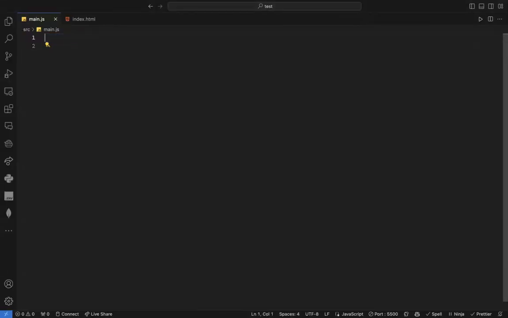Now, we know what the document is. We need to learn some different methods. We need to learn how to select an element. When I want to manipulate any element inside the DOM, first I need to select it. If I cannot select it, how can I manipulate it, right? So first, I need to know how to select a DOM element.